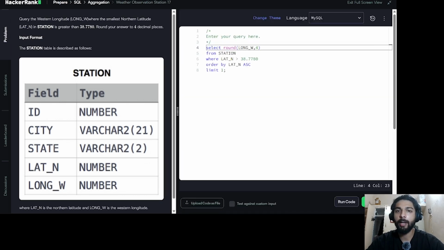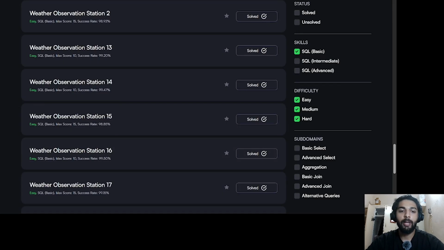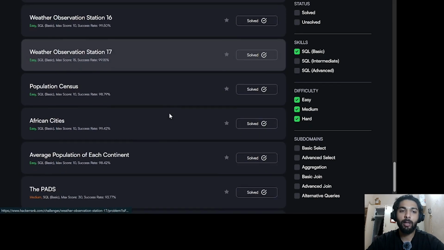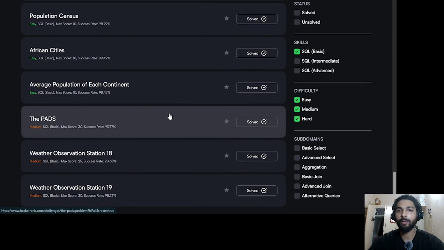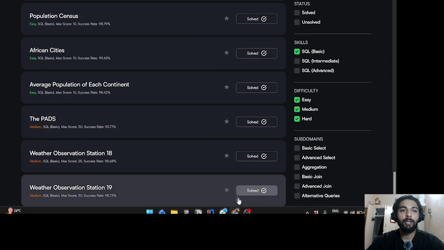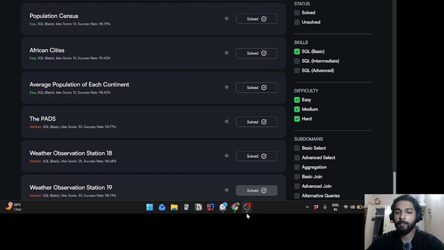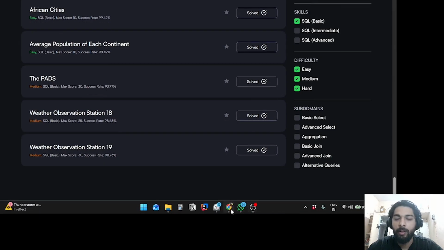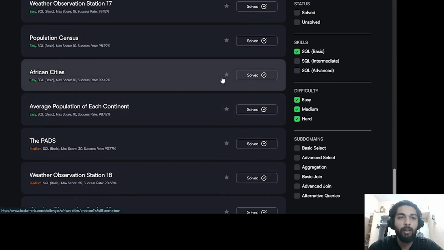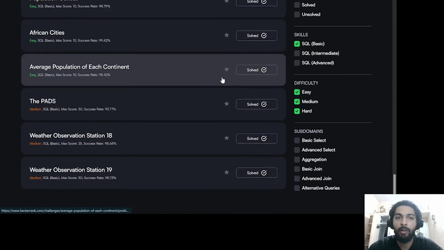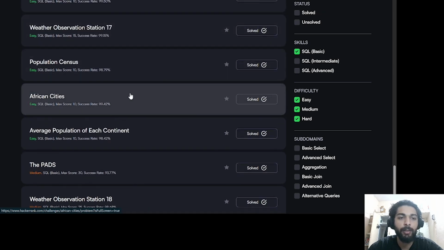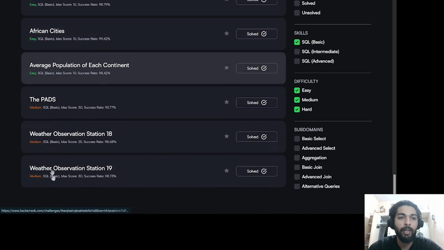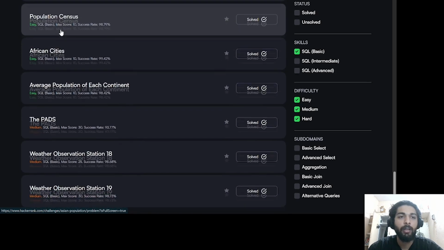It's great. Okay, let's move towards the next questions which are left. So we are very close to completing this. Only 5 or 6 questions are left. So guys, we have done most of the questions. Let's start with population census, then African cities, and the rest of the 6 questions. So let's finish it off.